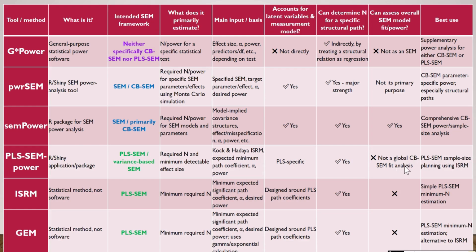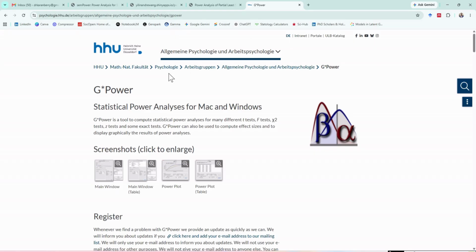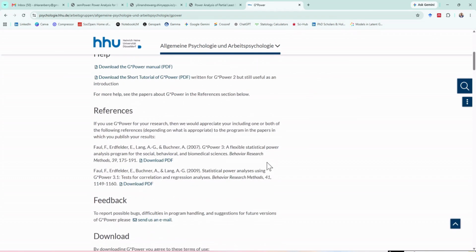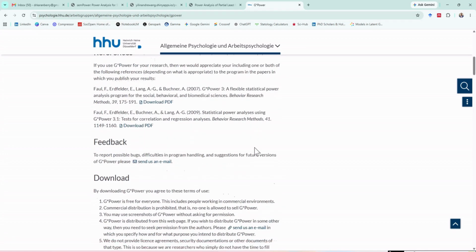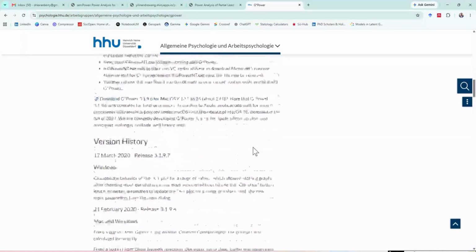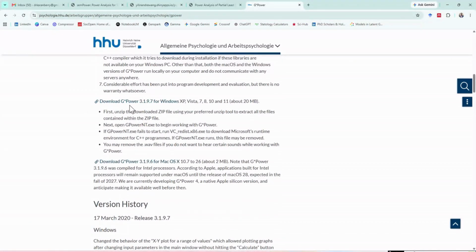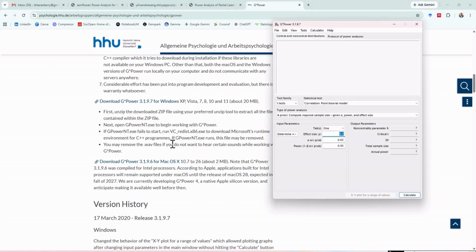They apply in case of CB-SEM, right? You just need to go to G*Power and you will get a website like this from where you can download G*Power. You see here, download the G*Power manual, download the short tutorial of G*Power. Okay, so you can download it like this, and then you can download G*Power for Windows from here. When you download and install it on your system, it will look like this, wherein you can conduct the test.